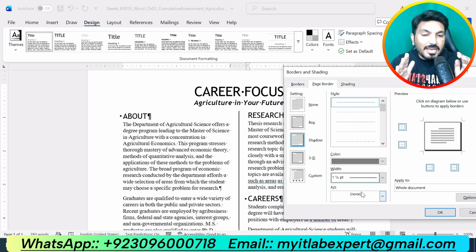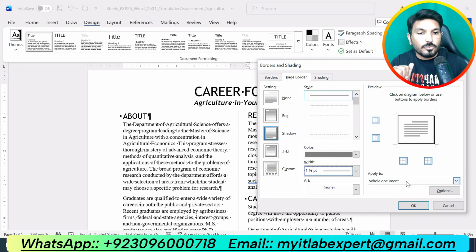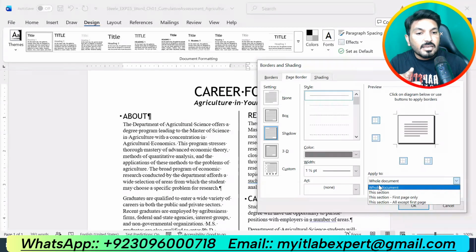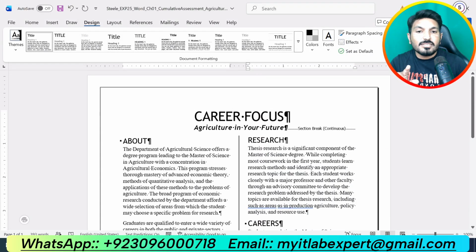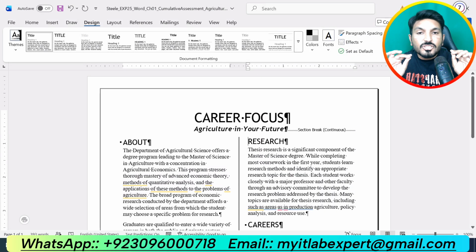Okay, so we are applying a shadow border with the style of line single line, first option, with the color gray accent 4 and the weight of the line also. Now we will make sure that in apply to this option should be selected whole document. Click OK. So now you can see that we have applied a shadow page border to this Word document, and that is all about this step number 9, where it is saying that apply a shadow page border to this Word document to make it look better.